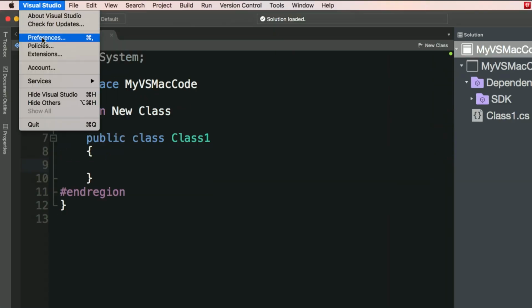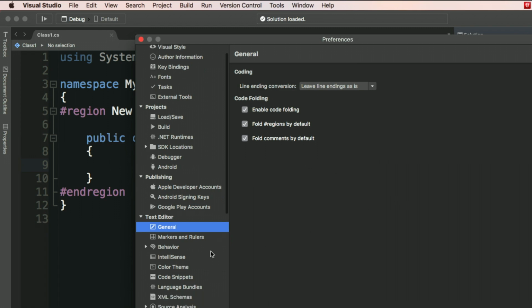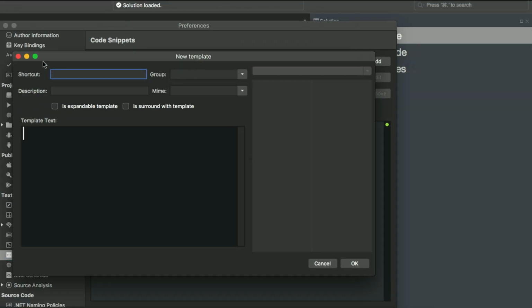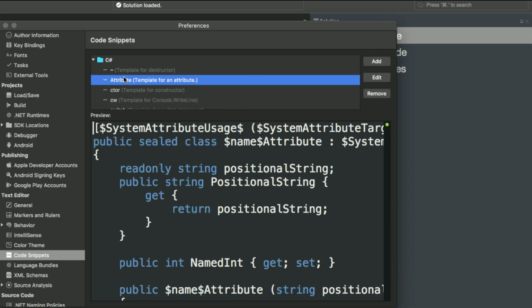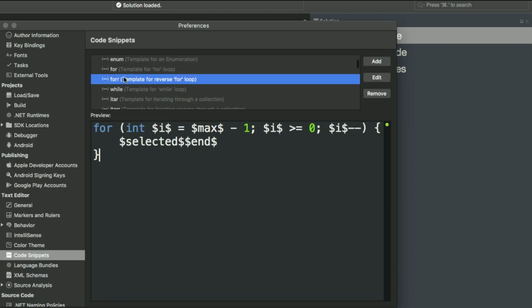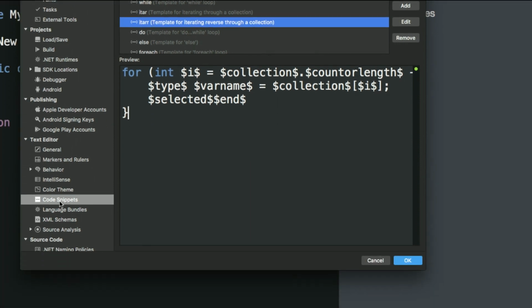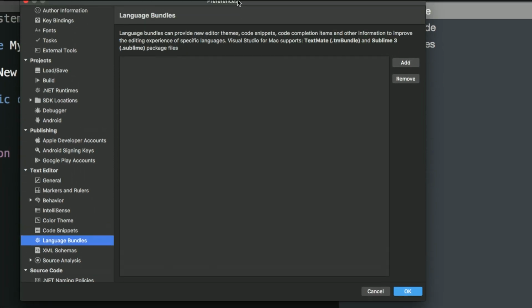But what's nice is you can always do your own custom ones at the same time. So here under the code snippets, you can add your own code snippet, create the template, the grouping, anything that you want. So if you're doing a lot of custom properties, you can even customize these and where everything is happening. We have additional language bundles that you can do. If you have TextMate bundles or Sublime bundles, you can add them in there.